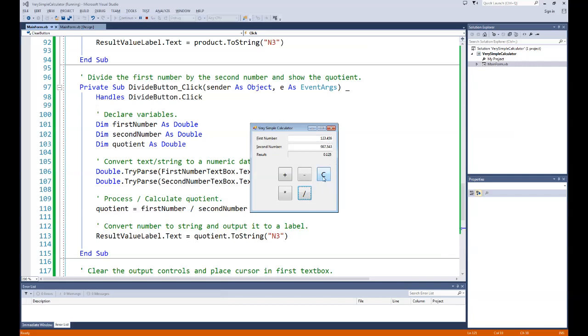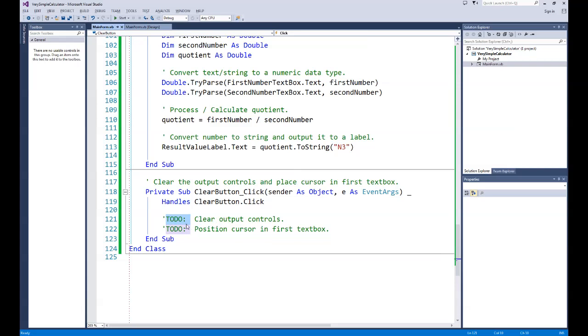But we will also want to code in the clear. And the clear, we want to wipe out these values, and we want to position our cursor back up into our first number text box. So that is the task before us, is to clear these out and then get our focus back to the first number text box. So let's do that. Okay, I'm going to uncomment my to-dos, make them just comments now.